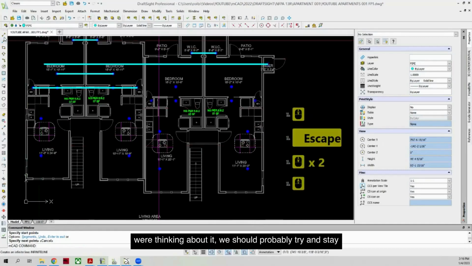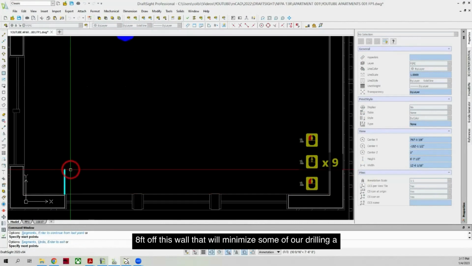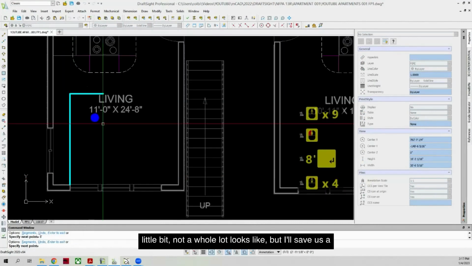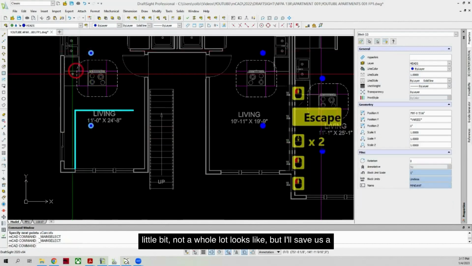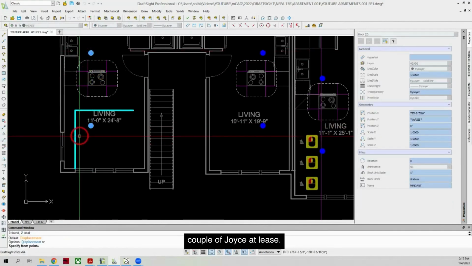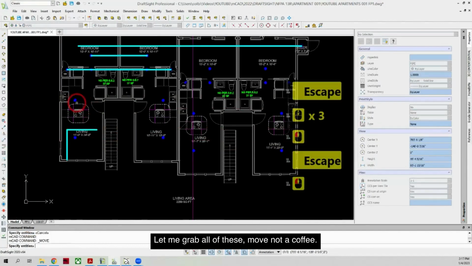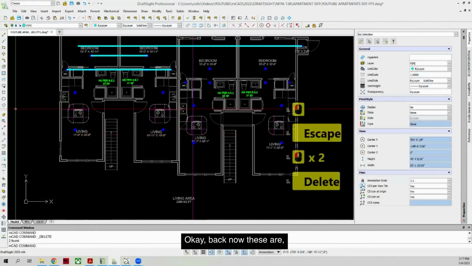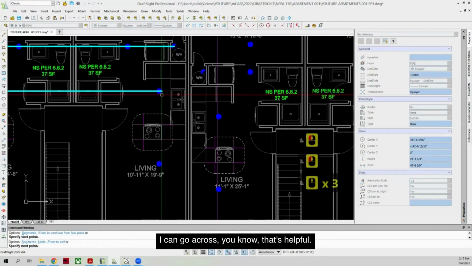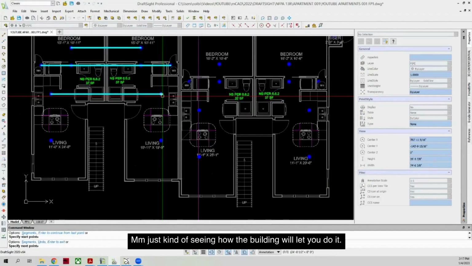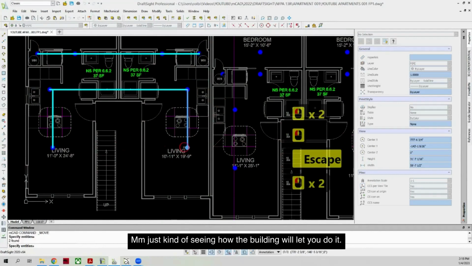You know, thinking about it, we should probably try and stay 8 feet off of this wall. That'll minimize some of our drilling a little bit. Not a whole lot, it looks like, but it'll save us a couple joists at least. Oops, let me grab all of these. Move, not copy. Okay. In fact, now I can go across to. Oh, that's helpful. Just kind of seeing how the building will let you do it.